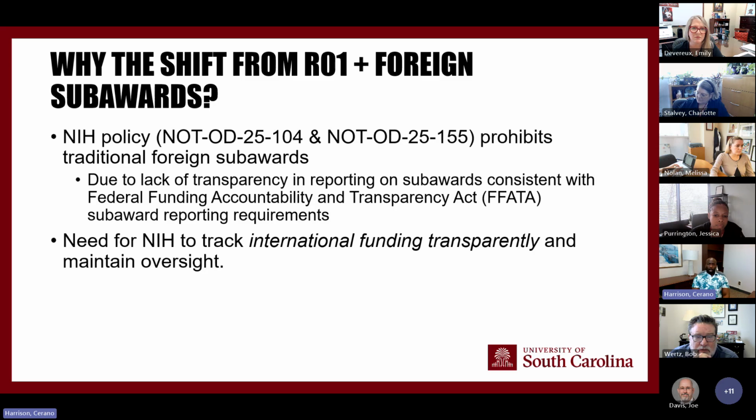So why the shift from R01s with foreign subawards? Recently, the NIH released a policy that prohibits traditional foreign subawards, and this was due to the lack of transparency in reporting on subawards consistent with the Federal Funding Accountability and Transparency Act subaward reporting requirements. So to satisfy this need, the NIH decided to implement the PF5 to track international funding transparently and maintain oversight of dollars awarded.